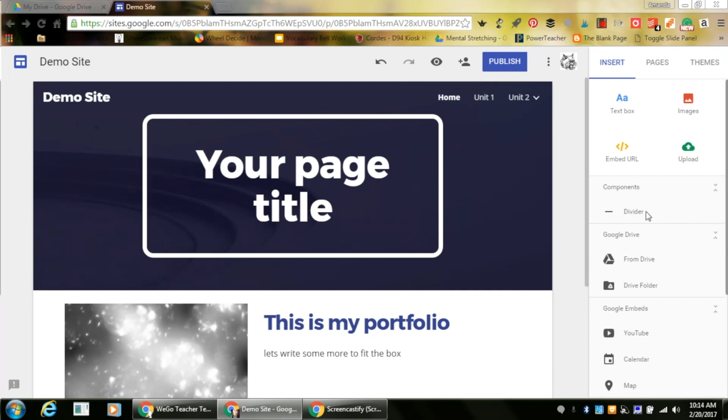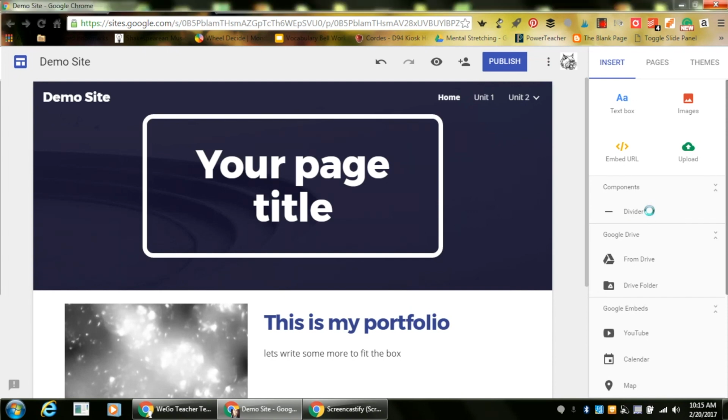If you'd like, you guys can also add a divider. You can add items from Google Drive. My computer's kind of slowly going to the upload function right now. My apologies. I forgot how slow this thing can get. But yes, you can divide things up. You can go to Google Drive, which I'll show you in just a second.